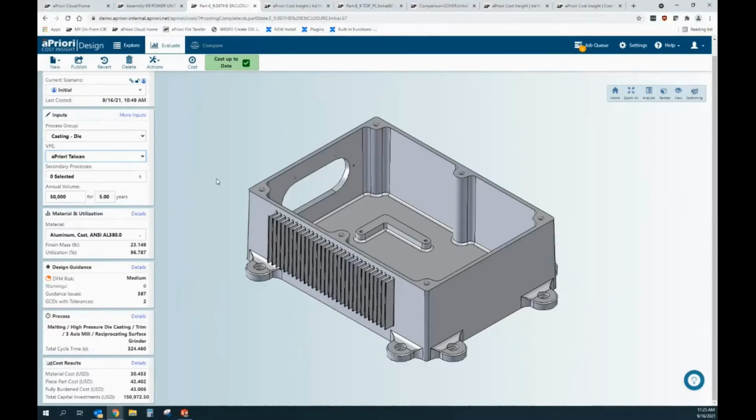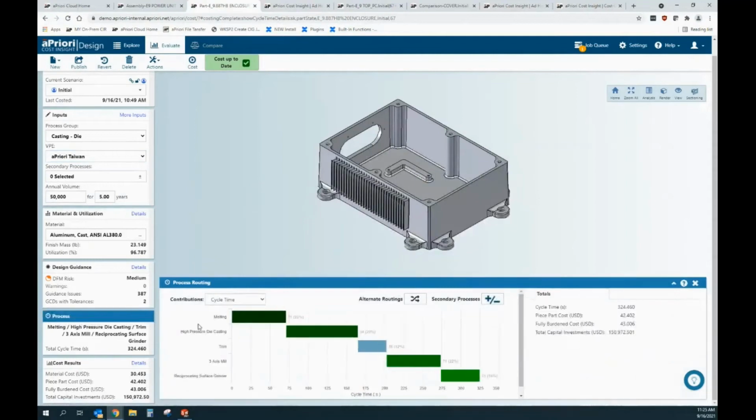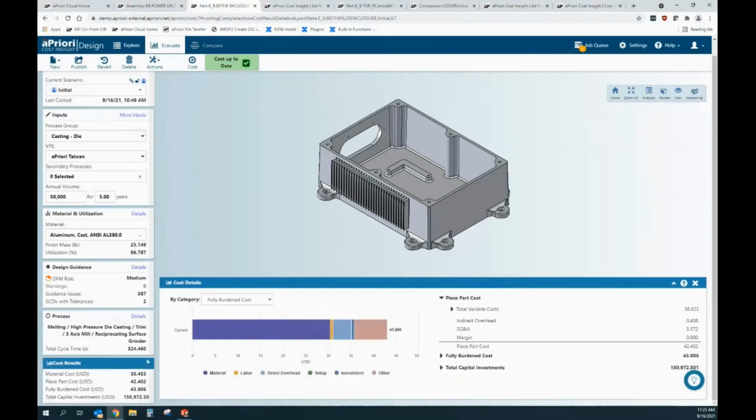With just a couple of these basic inputs from the user, aPriori does a couple of things. It actually extracts the geometry of this part and predicts an optimal routing. So we can actually see explicitly how this part is going to be manufactured. We can see that complete start to finish, inclusive of the machining of that component. And then we can even see things relative to the actual cost roll-up of the component, right? We can see that the material is playing a really significant role in this particular part. Over 70% of the cost is simply driven at the raw material level.